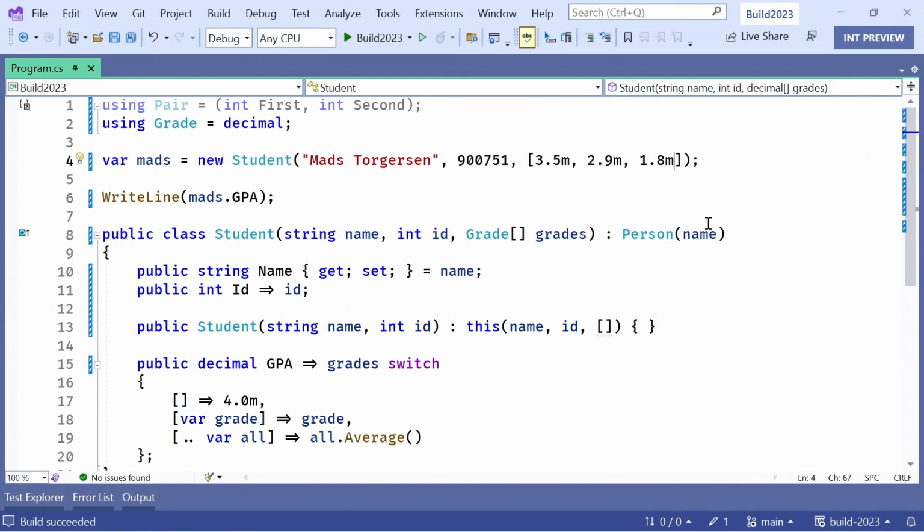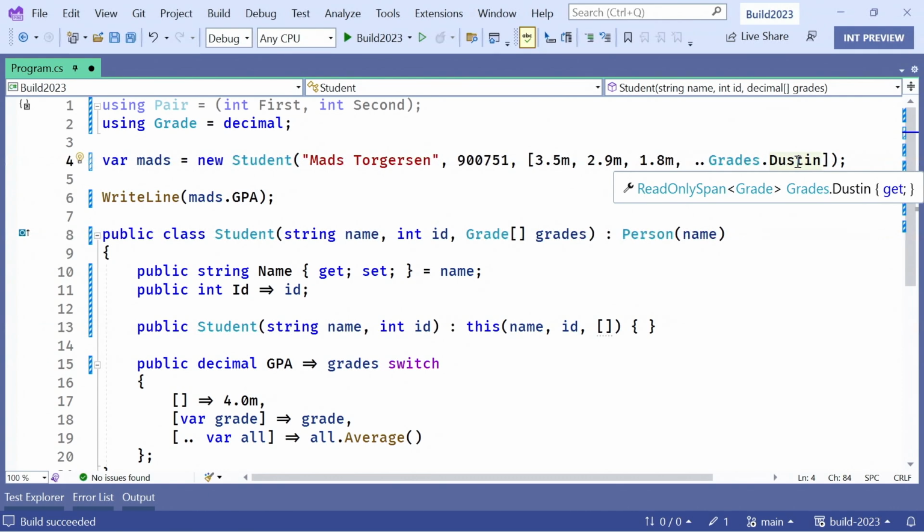But what if we could include some other grades in here very easily? I could type them out, that would be fine. But if there was a student that had better grades, maybe we could slurp in all their grades. Now, those grades for this unnamed person actually come in as a read-only span. So what we're doing is using this .. here to spread these elements from this other collection, which happens to be of a totally different type, into this one.